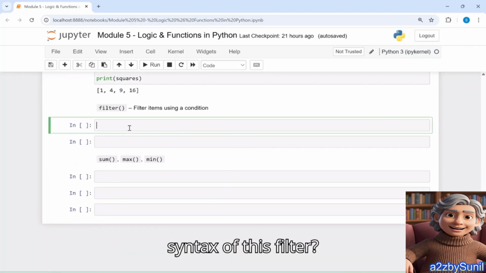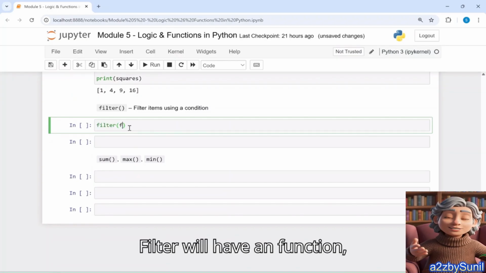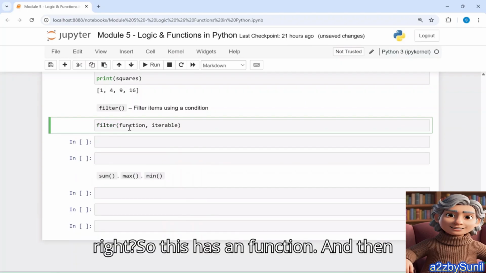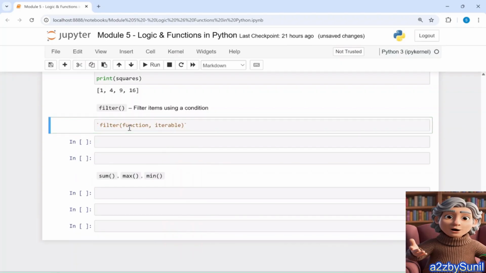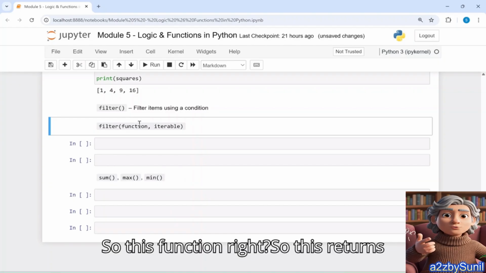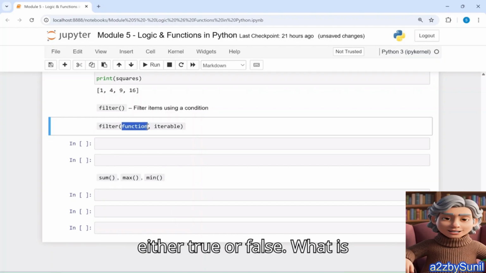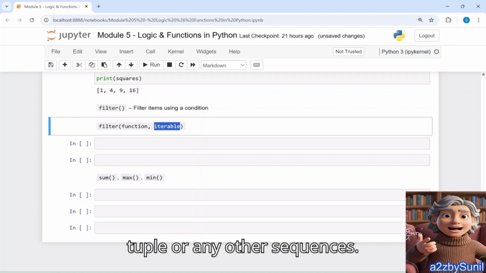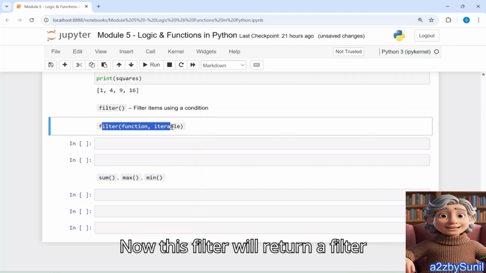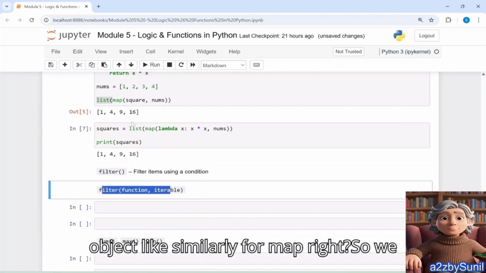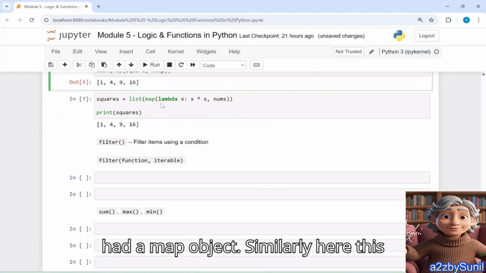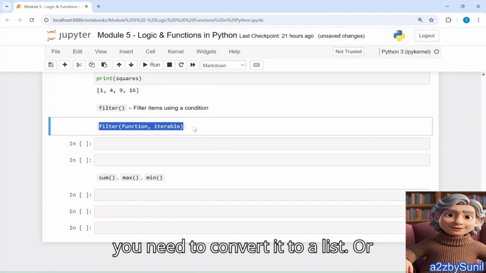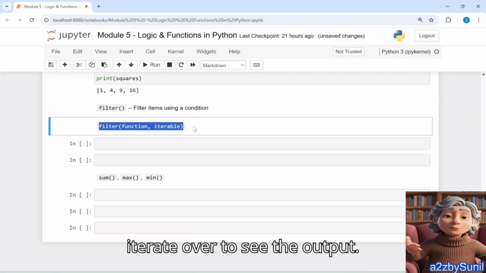Now what's the basic syntax of filter? Filter will have a function and an iterable, right? This function returns either true or false. What is this iterable? This is a list, a tuple, or any other sequence. Now this filter will return a filter object, similar to map, where we had a map object. Similarly here, filter will return a filter object, which you need to convert to a list or iterate over to see the output.